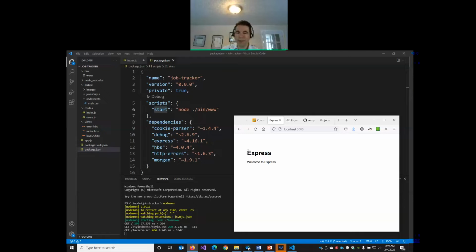Yeah, we want to change this so it doesn't say Express. We want it to say Job Tracker and welcome to Job Tracker. Which file should we look at if we want to change that? There's a couple of possibilities. We don't want it to say Express, we want it to say Job Tracker instead. So which file is being rendered right now? Where would we find the page that's being displayed?